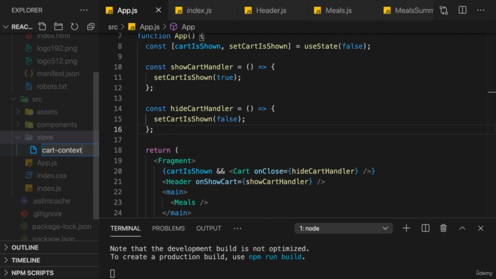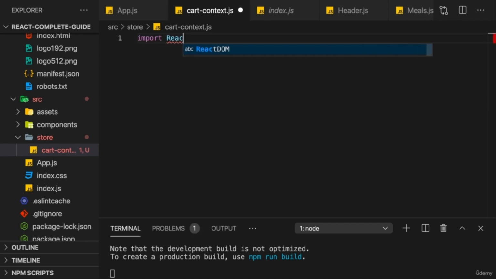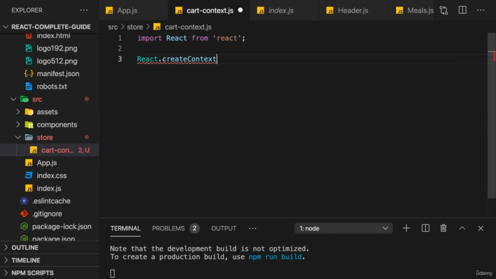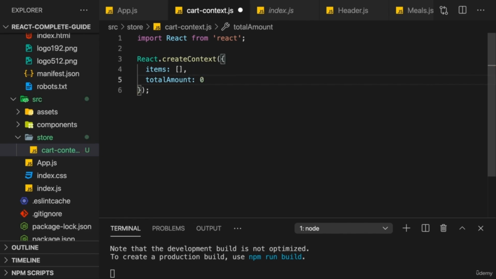And in there, I'll add a card-context.js file. The naming of this file is up to you though. In here, I will import React from React because we can then call React.createContext. And I will initialize this context with some default data, which will not actually be used, but which will give us better auto-completion later. And here we'll have an items array, since we are going to manage a couple of card items. We'll have a total amount, which is 0, let's say initially.